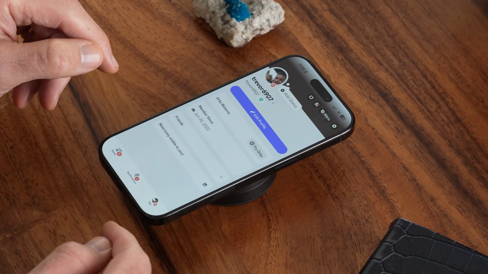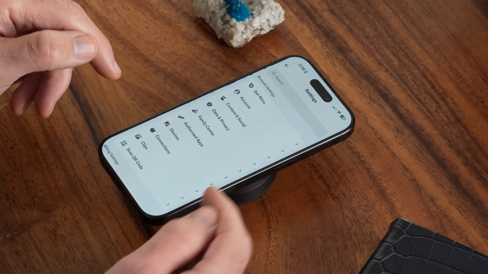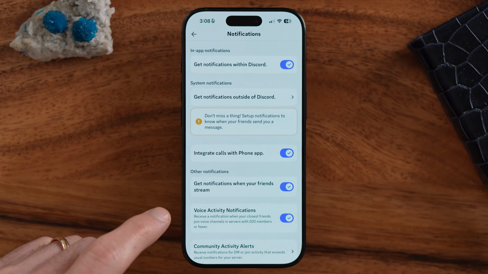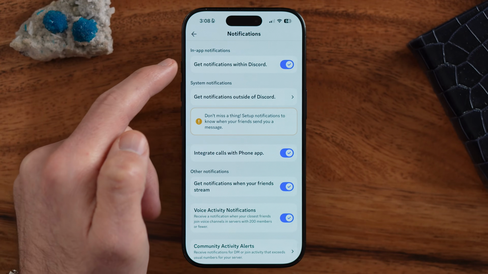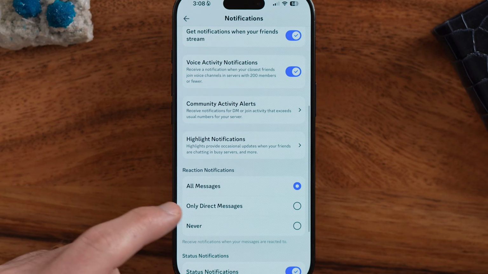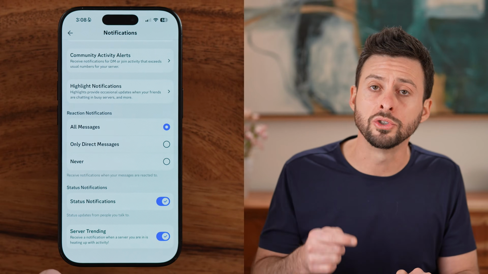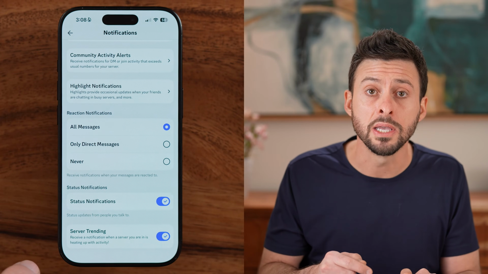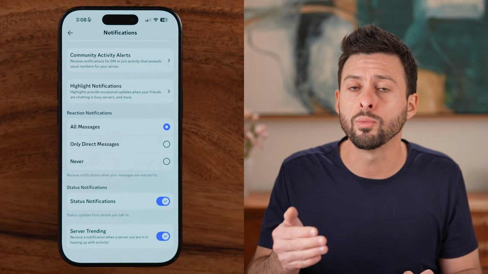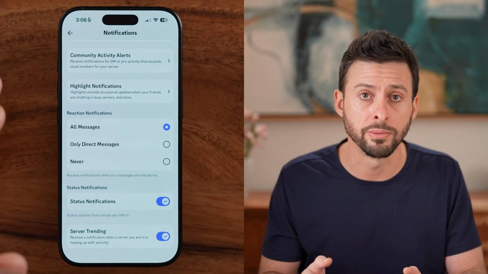However, if I wanted to, I can also disable those notifications by tapping on the gear icon and then scrolling down until I get to notifications. You can see get notifications within Discord, as well as activity notifications, messages, status, trending, all that stuff. You can choose to disable any of these if you didn't want to be bothered when you're in Discord, or even when you're outside of it on your iPhone or Android, you didn't want to see those pop-ups.